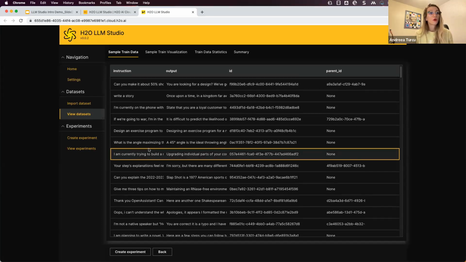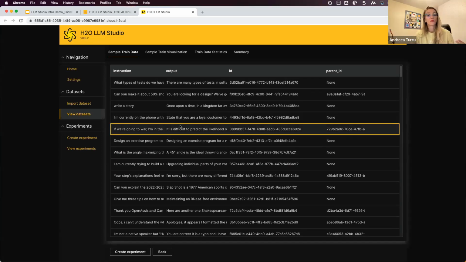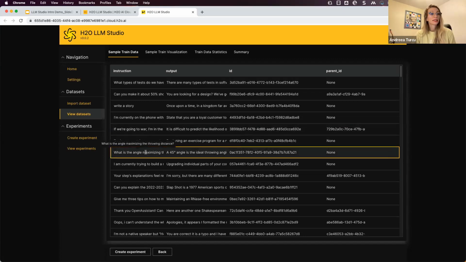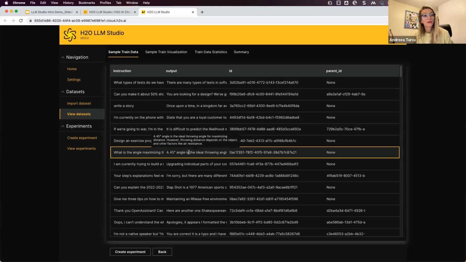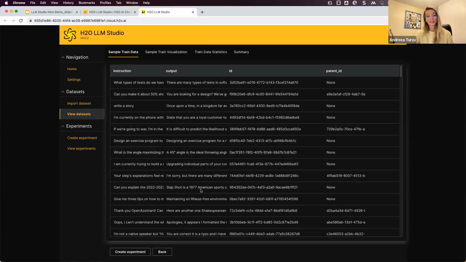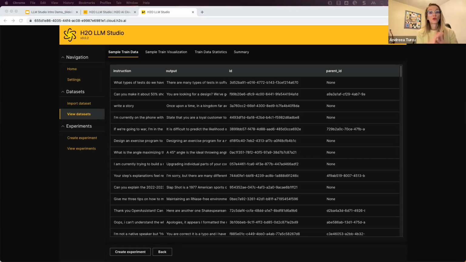And so if you hover over, you just have an example of what the answers or what the text looks like. What I really like is this question, for example: what is the angle maximizing the throwing distance? And the answer, a 45 degrees angle, is the ideal throwing angle for maximizing the distance. In any case, depending on your area of interest, you can have more or fewer columns, but we are always interested in having at least 2 columns, the instruction and the output, which are extremely important.